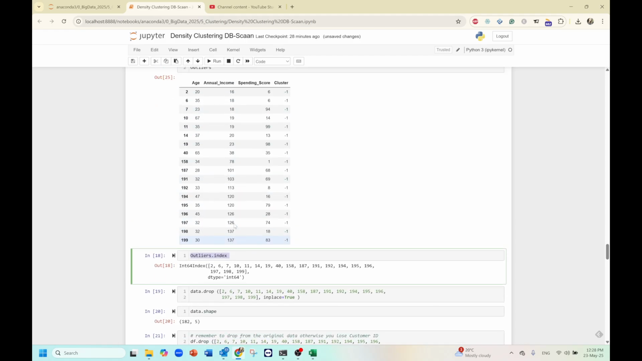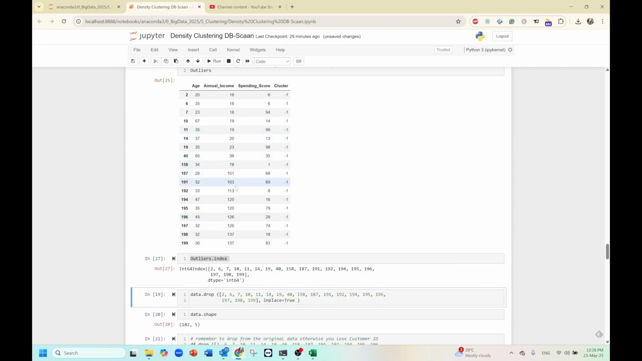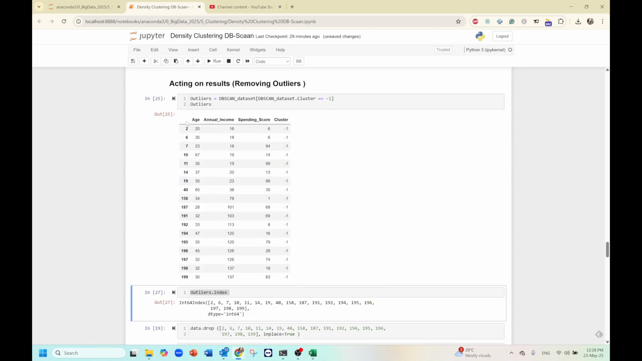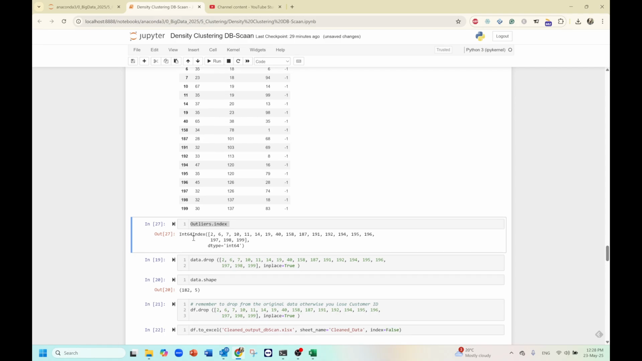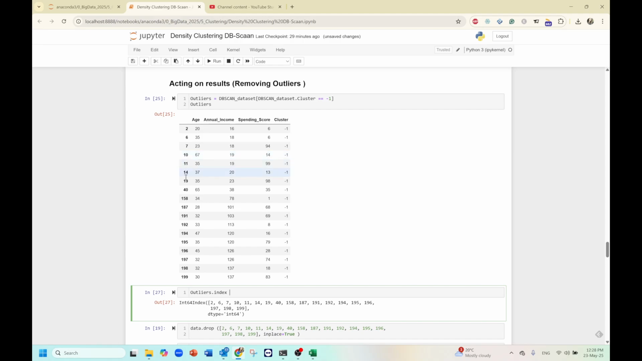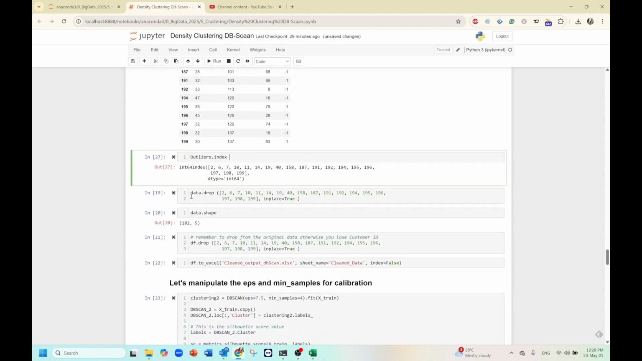You want to delete these records, so you need the index, the row numbers. You can extract this with outliers.index. This gives you the index of each row. And then you use data.drop. Why data? You can use data, but if you want, let's take a look. What is the DF now?